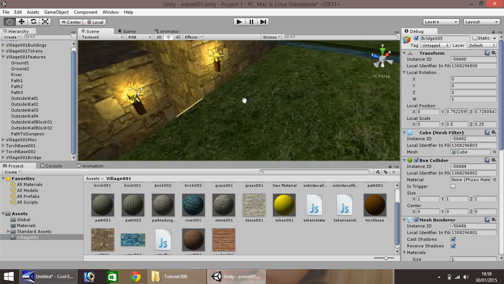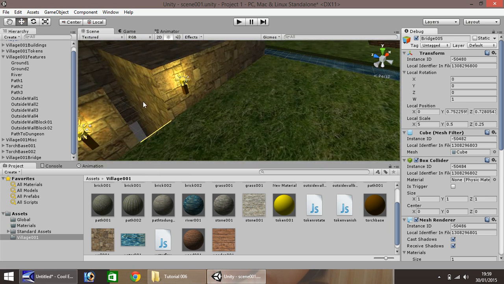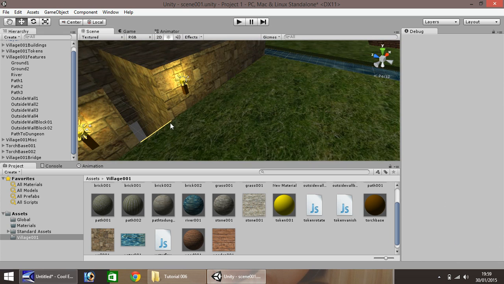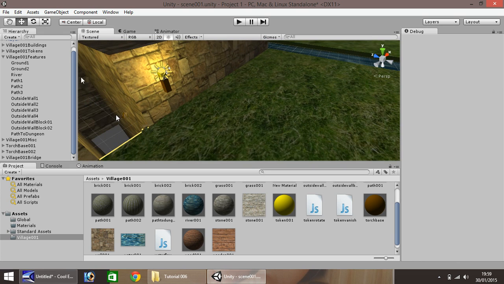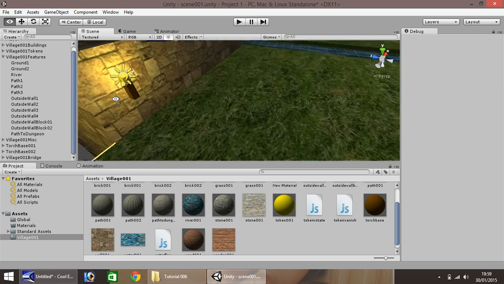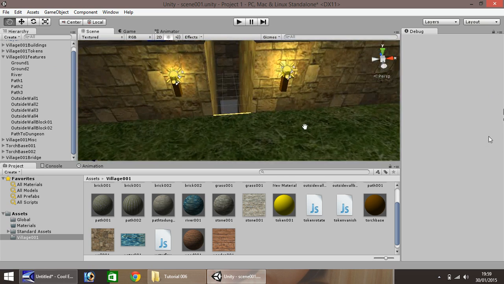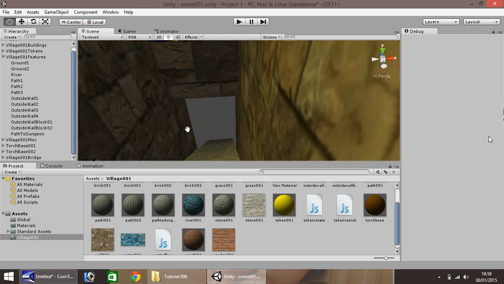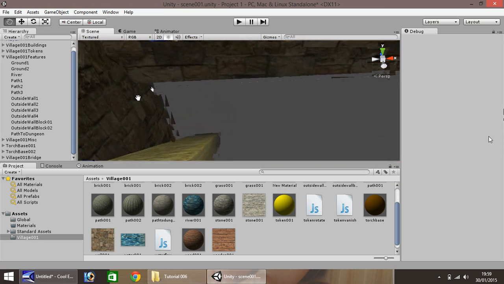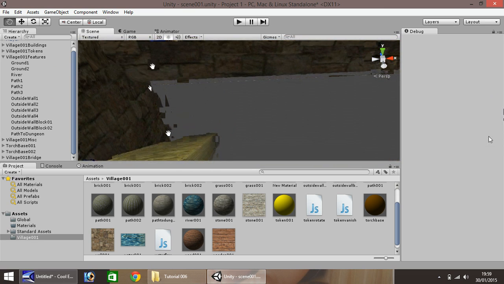Next on our agenda is over here, which is our dungeon. This is our entrance we created. So what I'm going to do is we will zoom in down here. As you can see, our path leads to nowhere.